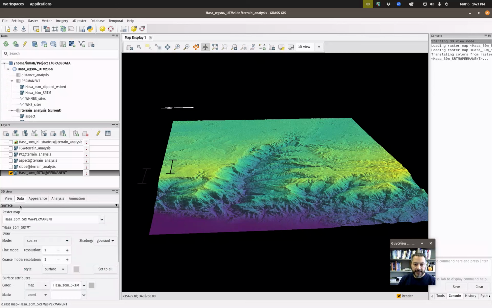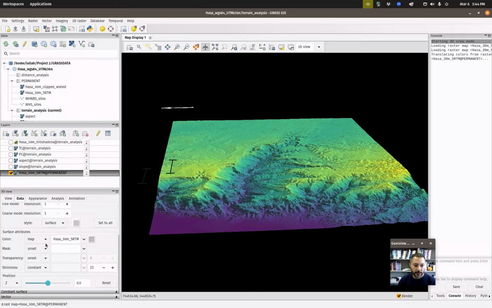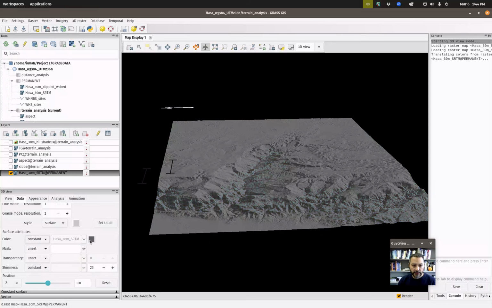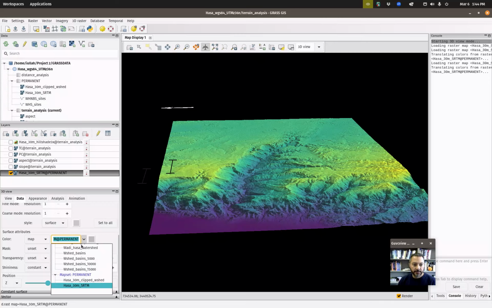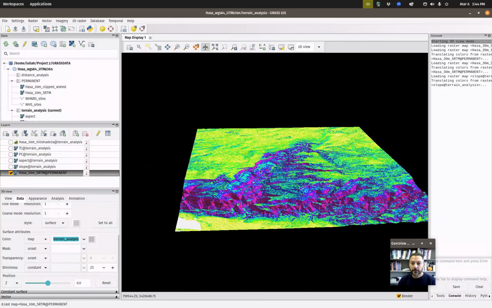Okay, back on the data tab, what we have is right now by default we bring in the SRTM. It'll also bring in the color, but we can go down here to where it says color and it says map or constant. So we could just make it be any one color that we wanted to, but it's probably more useful to pick a different map to drape over it. So let's go ahead and pick our slope map, and there we go. We have it now showing here the colors from the slope map over the 3D of the terrain that we got from our SRTM.